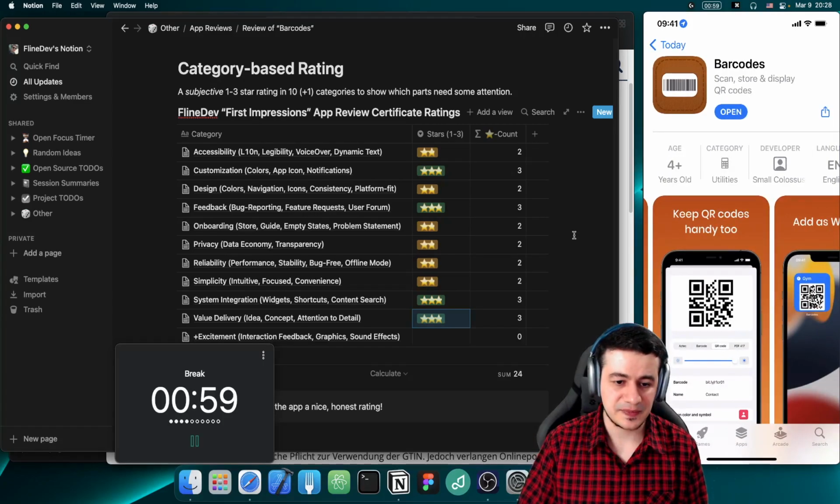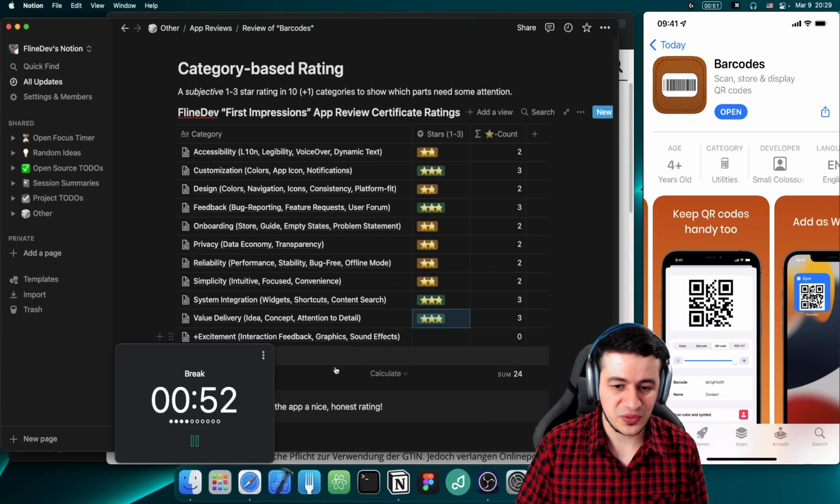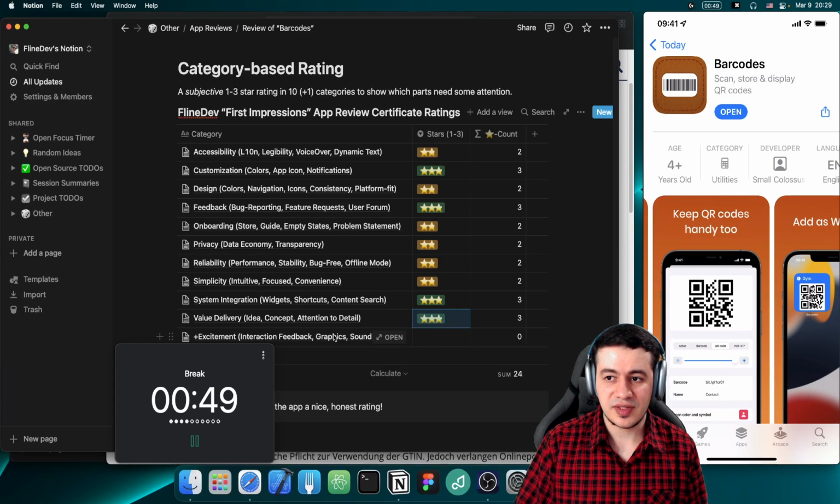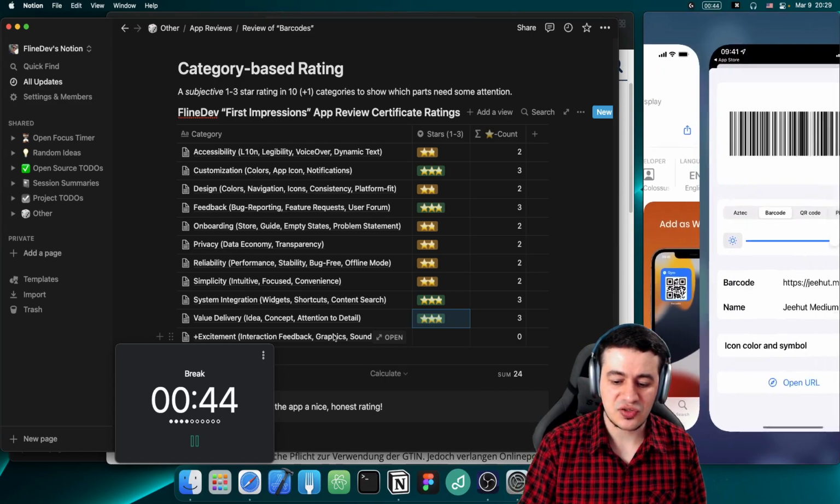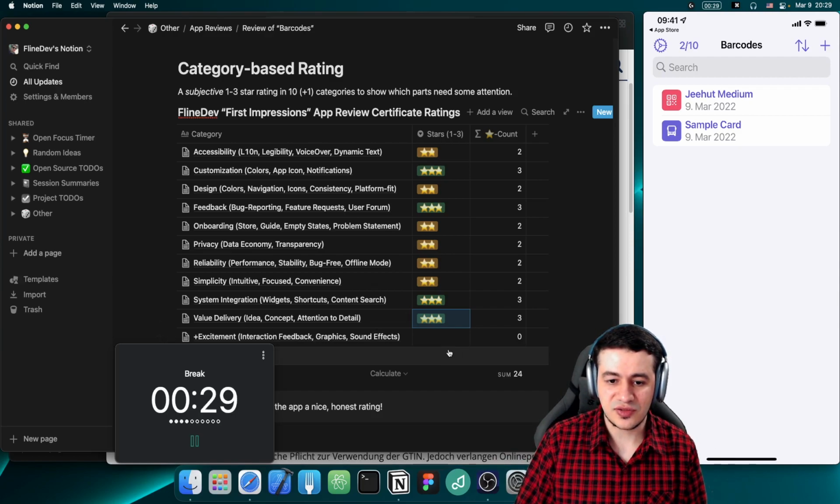It's doing that. Last but not least, excitement, extra category, interaction, feedback, graphics, sound effects. So I did not have my phone turned on. I don't know about the sound effects. The graphics, I think they are mostly good, but there is no special kind of design here. There's no magic. There's no animations. Not much going on here. So this is an extra category for earning extra points. I did not see much of that. Interaction feedback. Yeah, it's not really lacking something here. It does have the basic feedback things, but it's also not outstanding in any way.